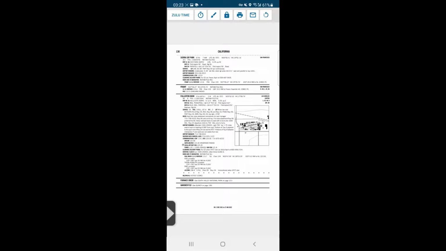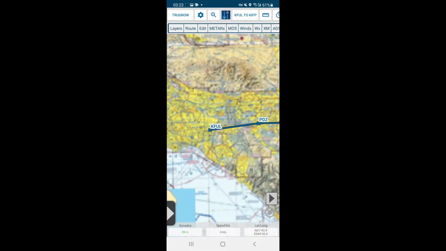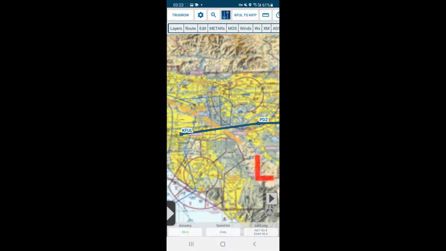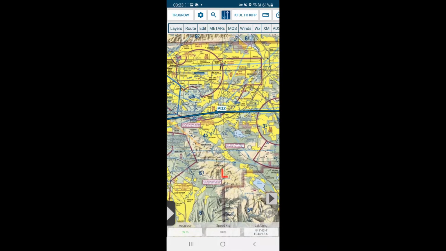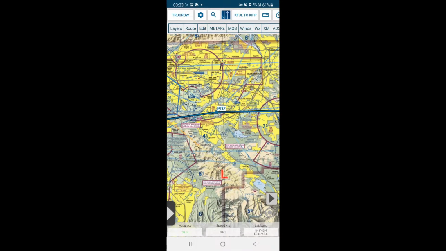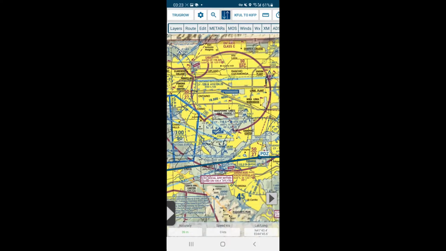Well, let me set my altimeter. So what I'm going to do here is go up to 5,500 feet. You look at here, Ontario airspace, up to 5,000, up to 5,000. I'm going to Paradise. I'm going to fly along here.